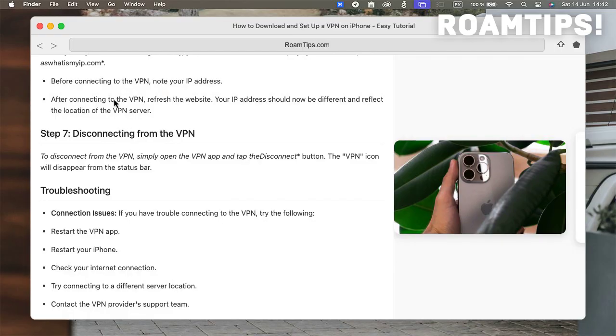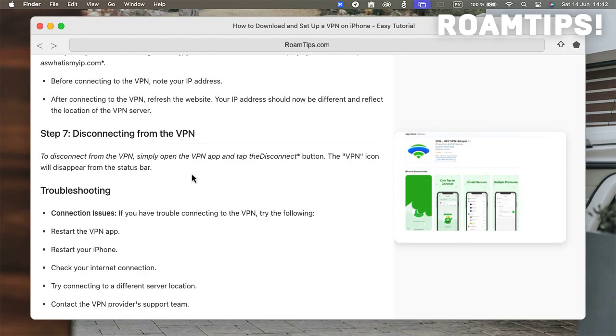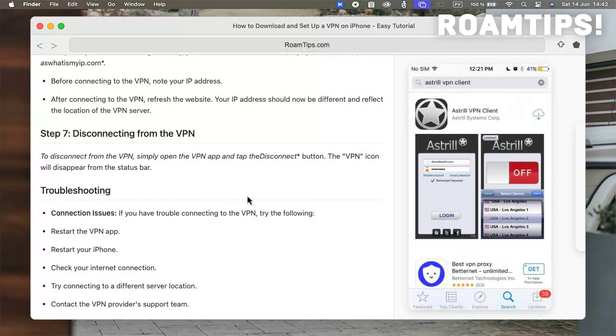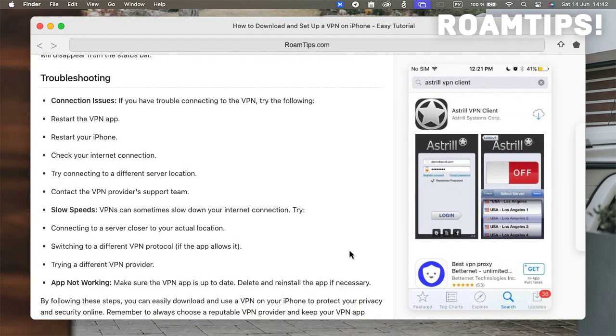Step 8. Connect to a VPN server. Now, you should see the VPN app's main interface. Usually, there's a big Connect button. Tap it to connect to the VPN server. The app might automatically choose the best server for you, or you can manually select a server location from a list. Choosing a server closer to your actual location usually gives you better speeds. Screen shows the VPN app connected and displaying its connection status.